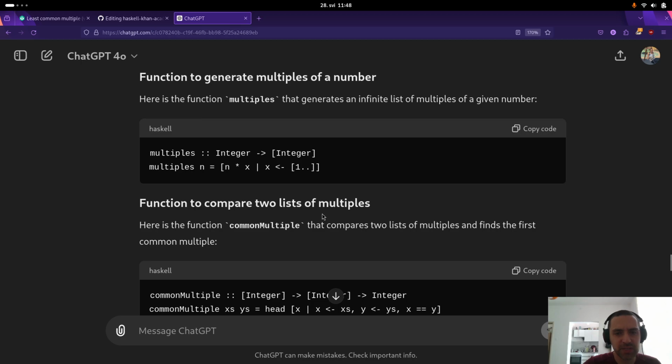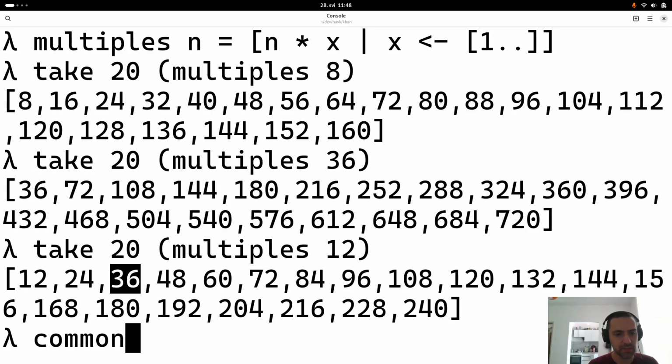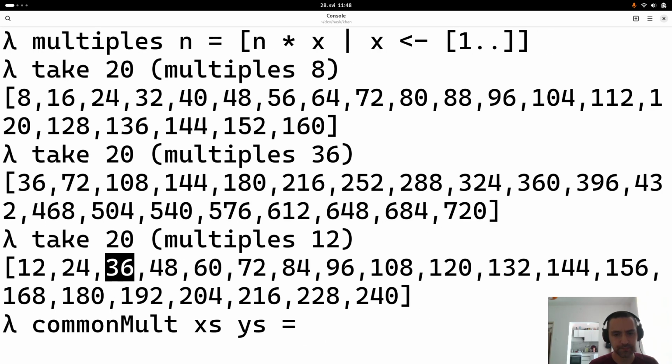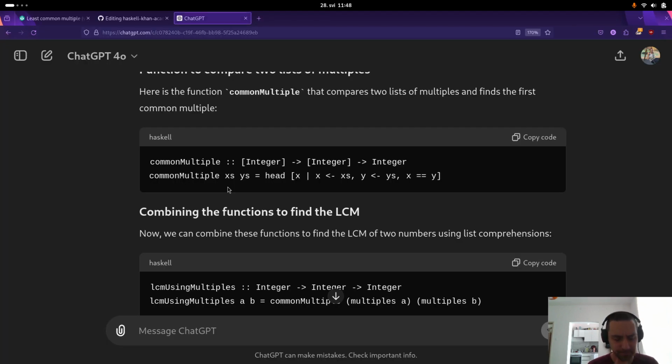Function to compare two lists of multiples. Here is the function common multiple that compares two lists of multiples and finds the first common multiple. So the common multiple of x's and y's compares two lists. Okay, that makes sense. I'll just call it common mult. Maybe I could put this a little smaller. Common mult of first list and second list.